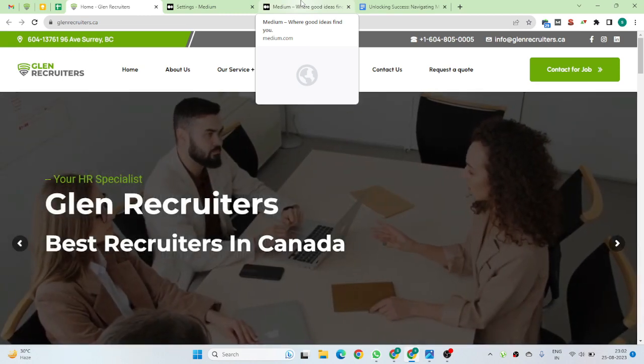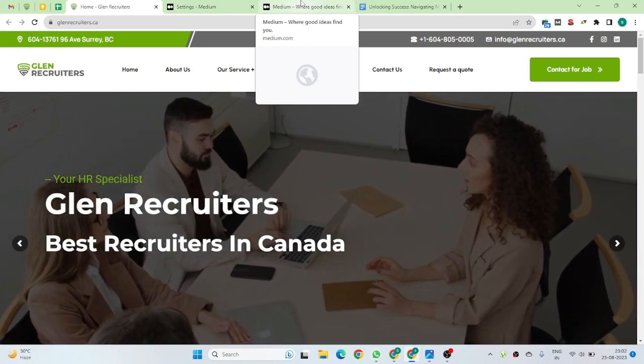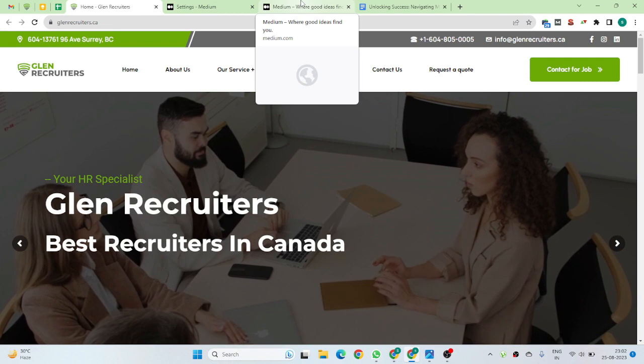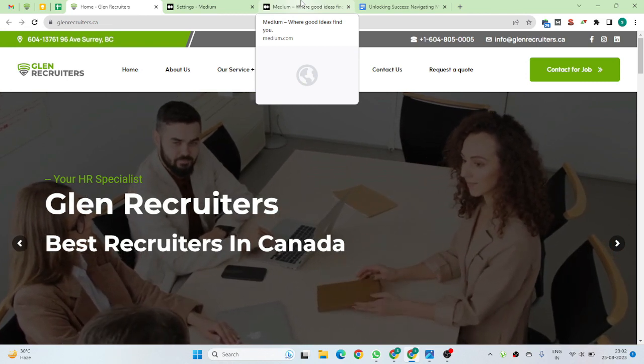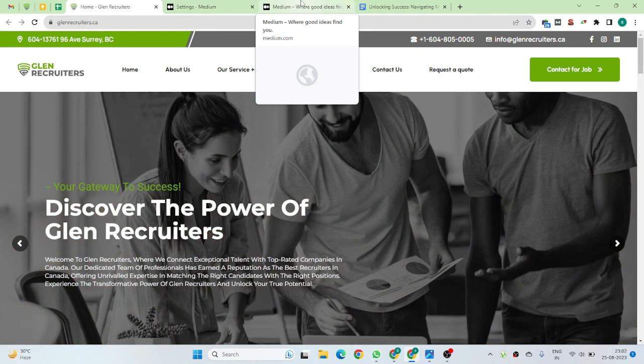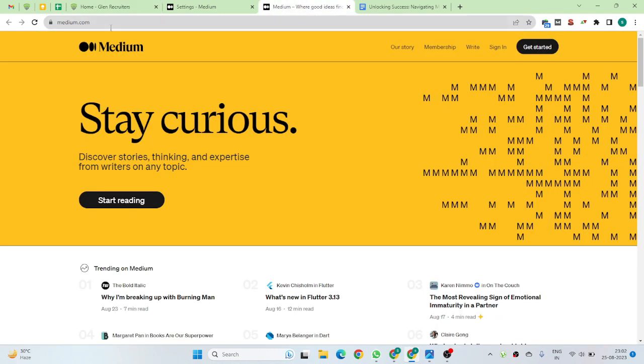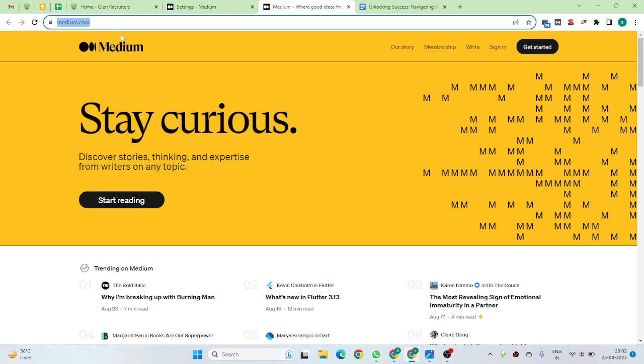Today I'm going to show you the one website where we have to publish our Web 2.0 submission, article submission, and blog submission. These three activities we have to do on that website. The website name is medium.com. Now I'm going to show you the process, starting with logging in.